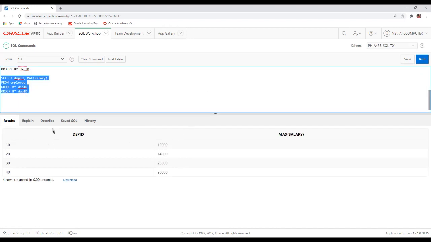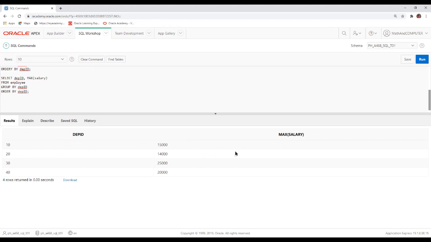So you can see we have the department ID and the highest salary per department, and it is now arranged in ascending order from lowest to highest. Same thing if I want to arrange the data by salary, from highest to lowest. So order by, take note that you cannot type here salary, order by salary. Let us test. Descending order.